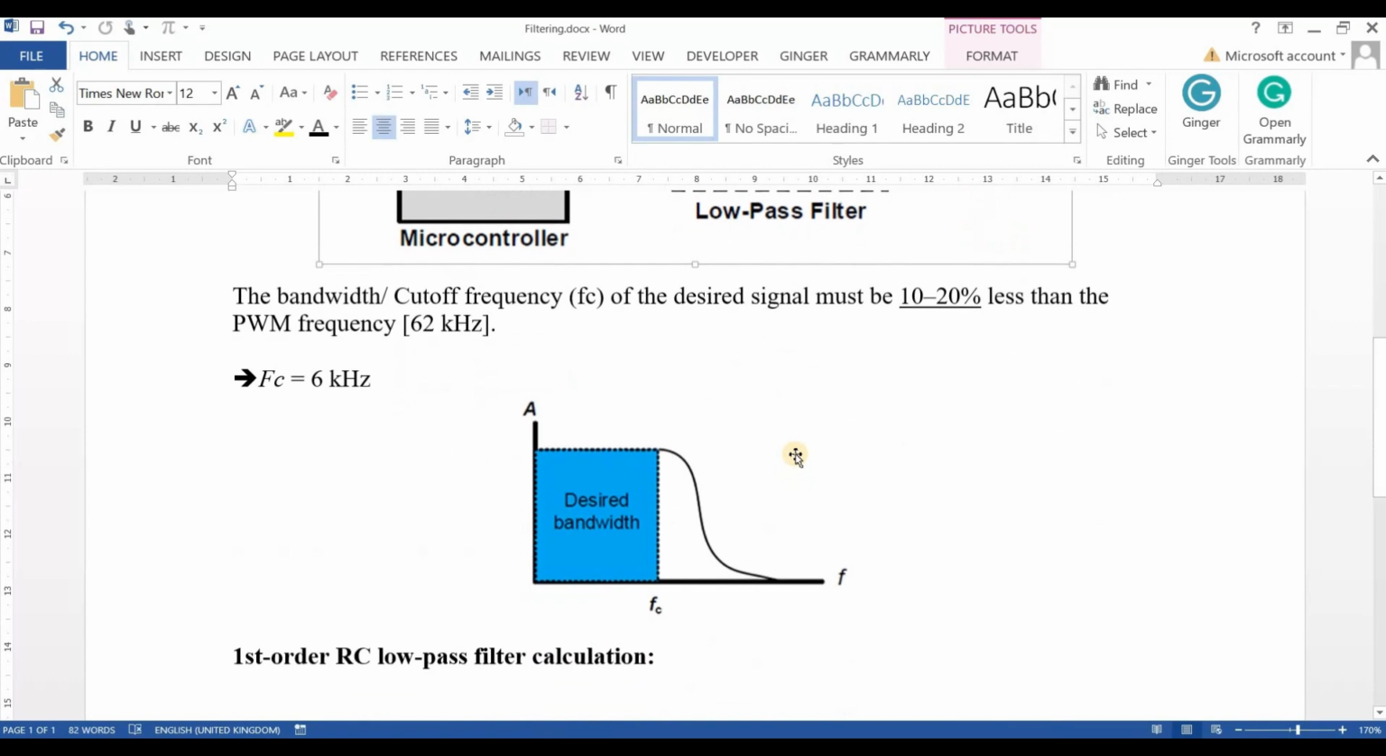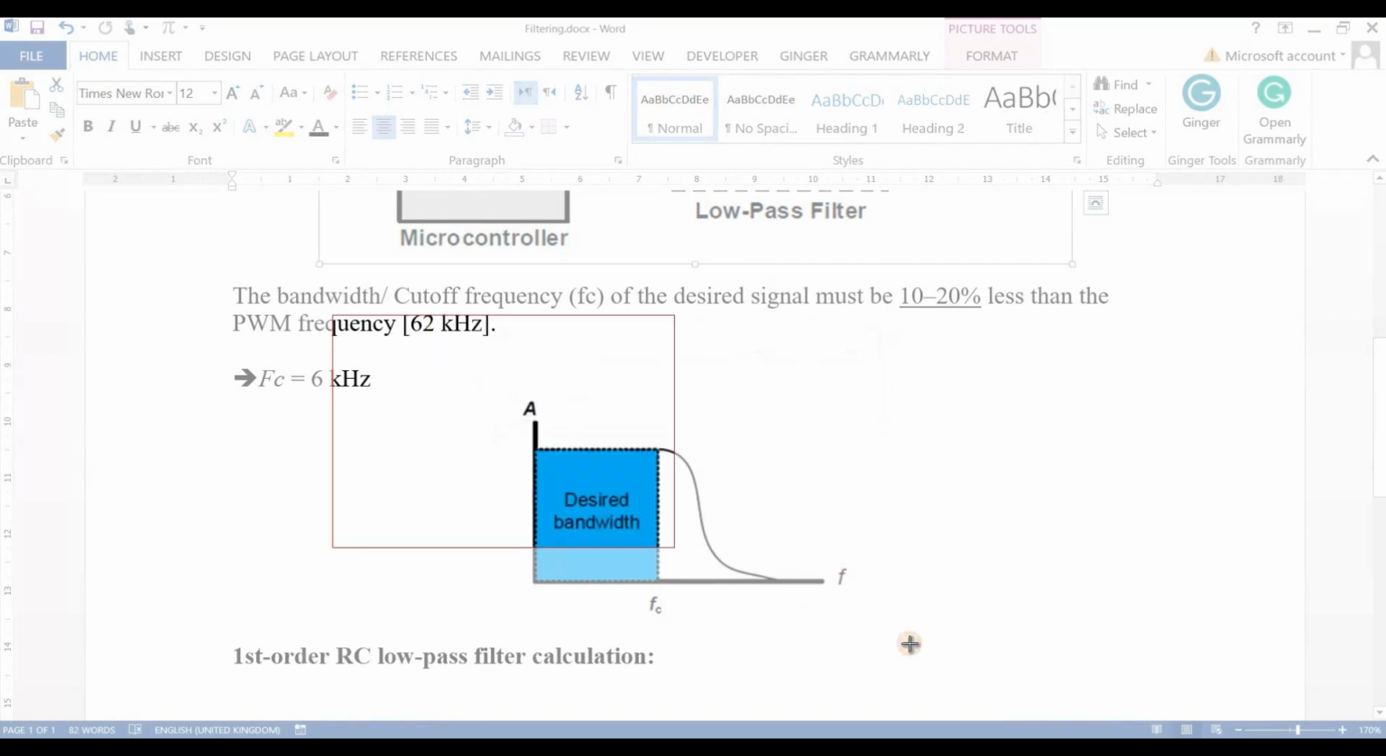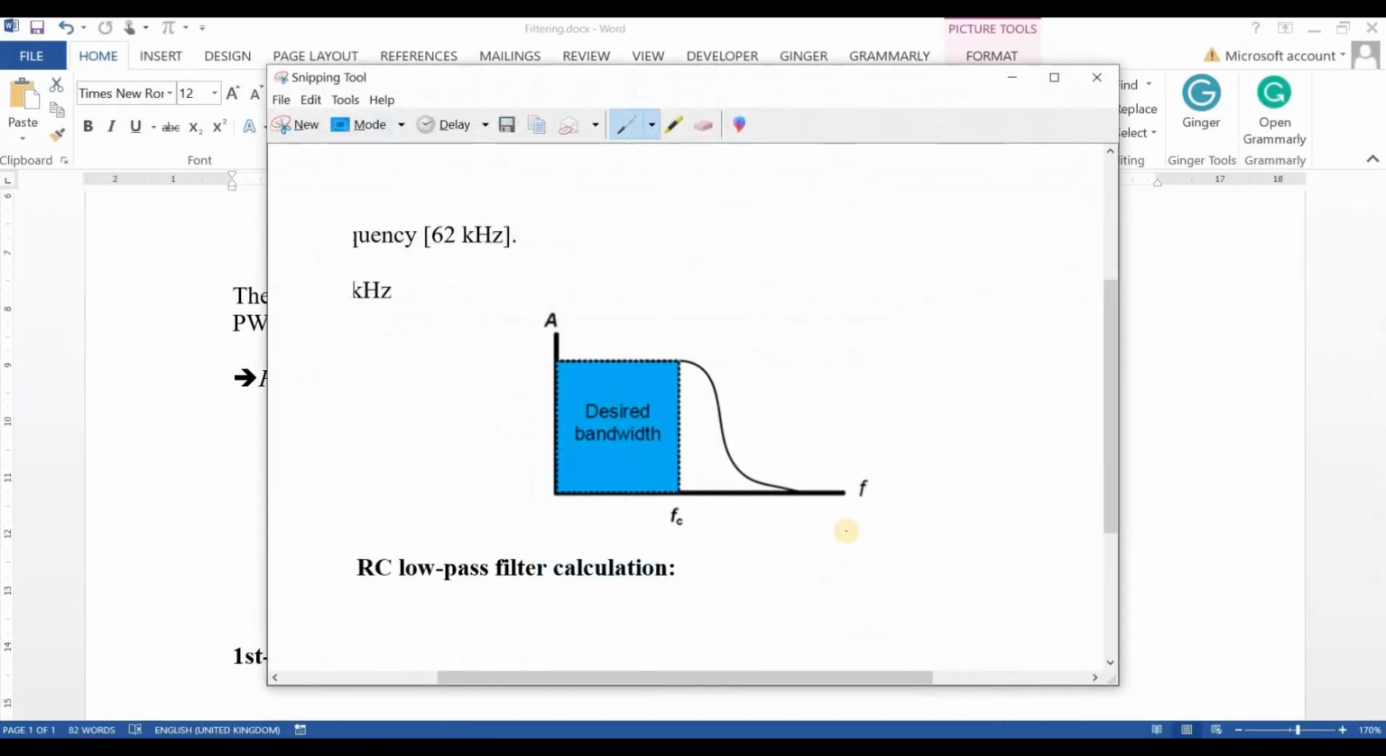Let me take a snapshot of this. If we draw the PWM signal in the frequency domain, we will get something like this. We'll go here, then it will drop. At this point where the frequency drops, this is the frequency of the PWM. Sorry guys, it is not clear, I know. I promise to improve it in the future, but anyway, it is the PWM frequency.